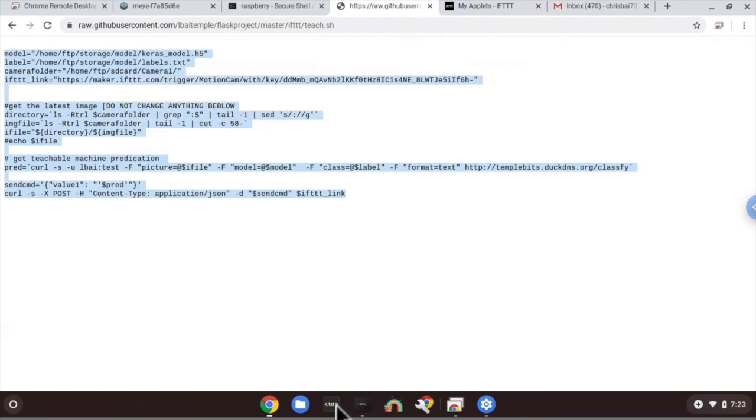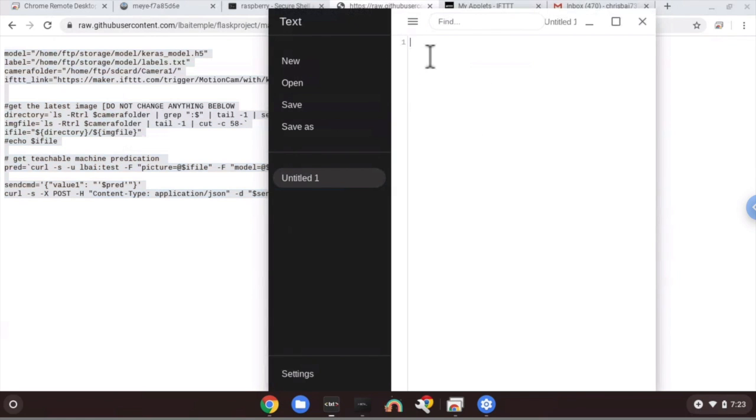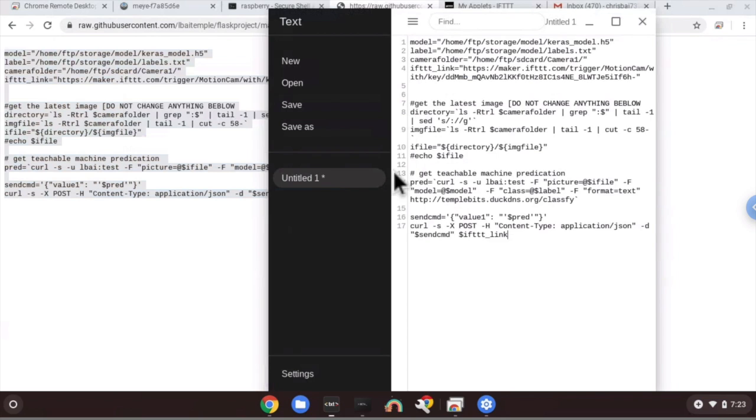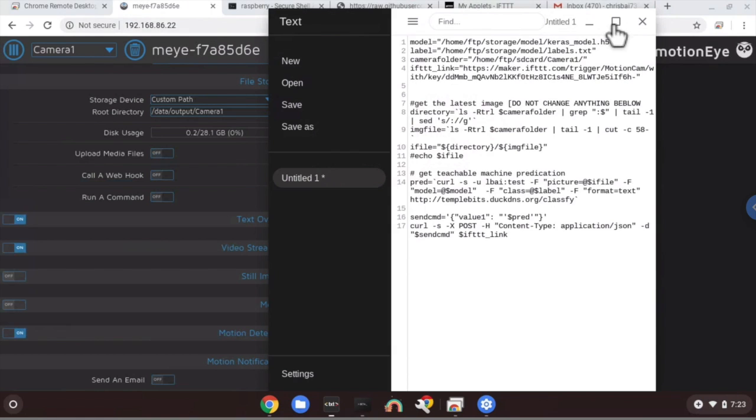Then you want to go down to the text application at the bottom of your screen, and create a new text. So you want to right click on the blank space and click the paste option. Now we need to adjust some things accordingly. The first one being the camera name. In order to find out your camera name, go back to your motioneye system, and it should say it right here. Ours is camera 1. Yours might be different, it might be the same. And you also want to make sure that the model and the label are the same file names as the ones that we transferred to the Raspberry Pi.